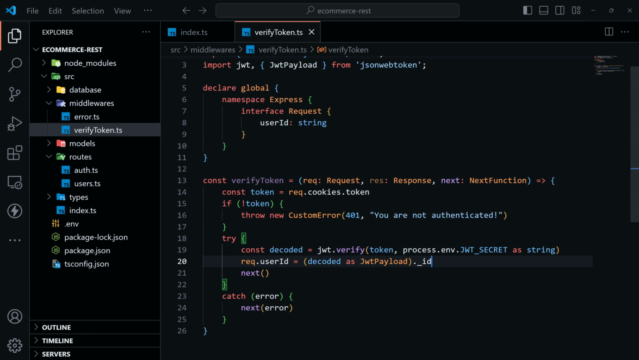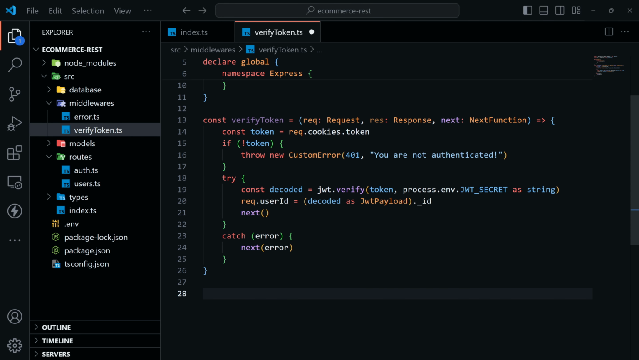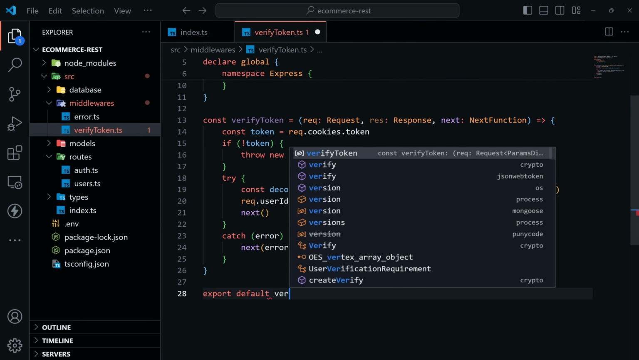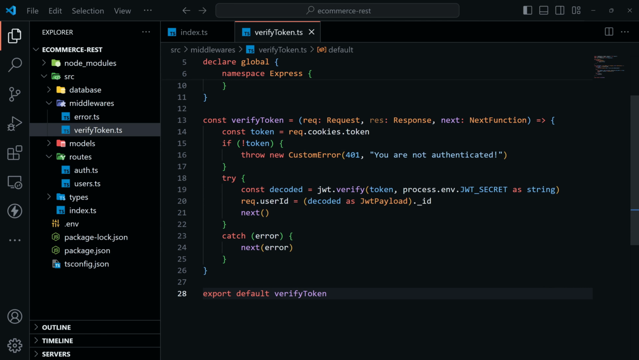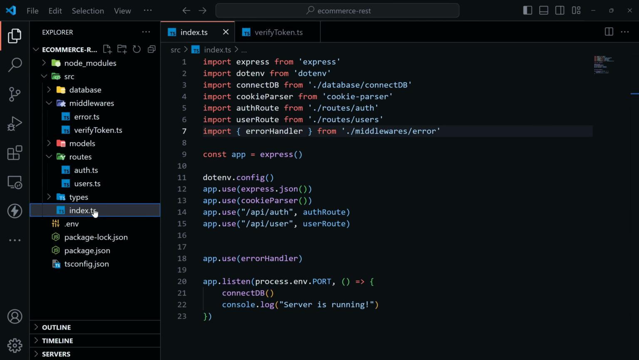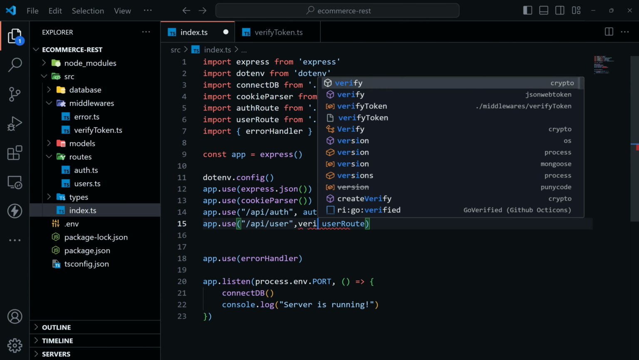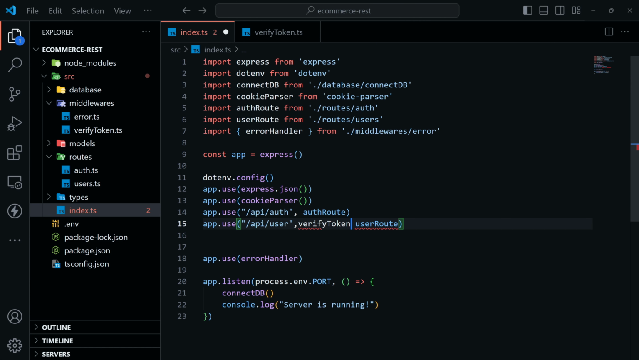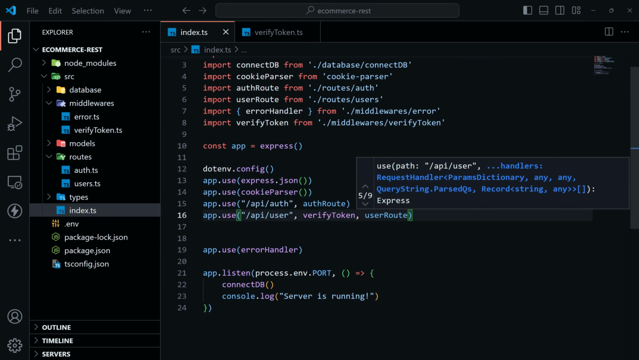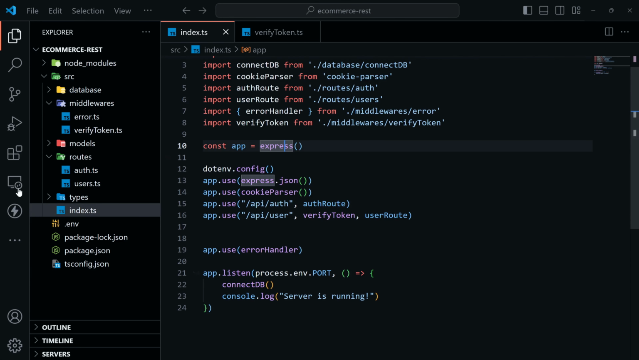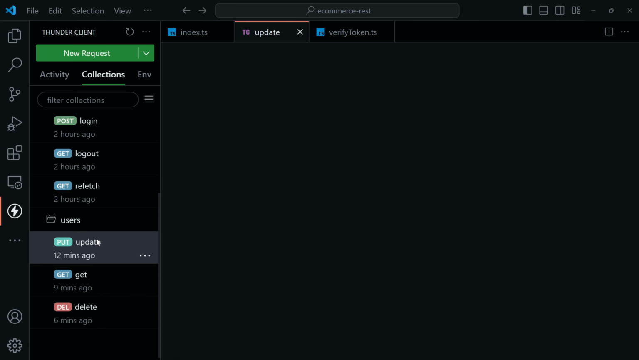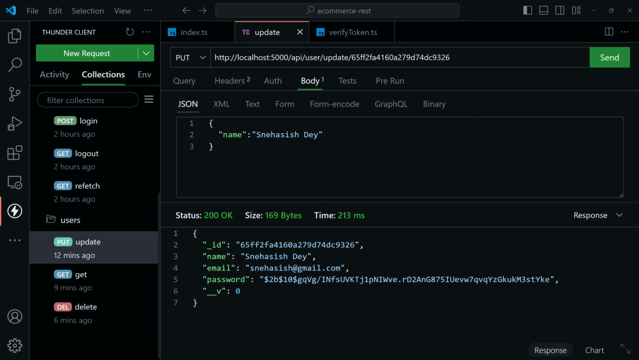Now let's write the export statement. Export default verifyToken. Okay, now let's go to index.ts and let's write this verifyToken as a middleware here. So before going to the user route and implementing the routes, it will verify the token.